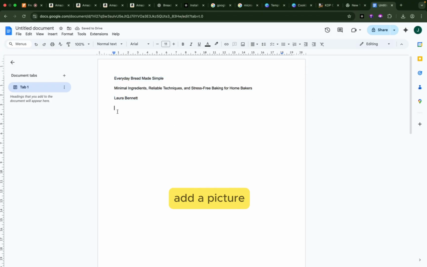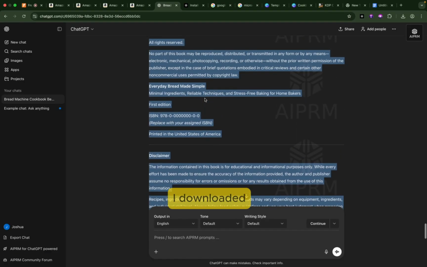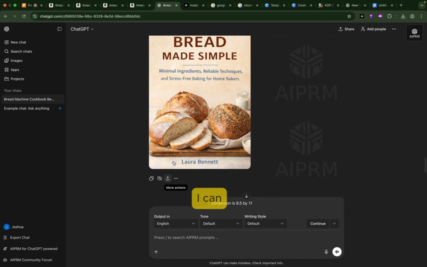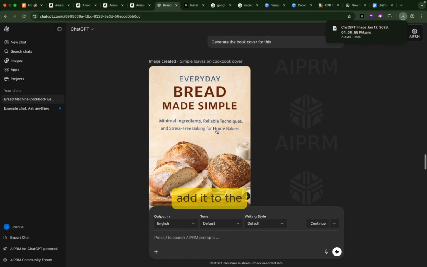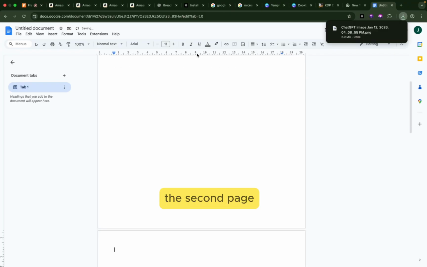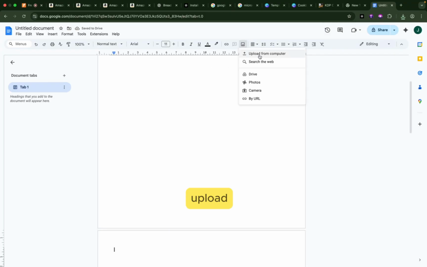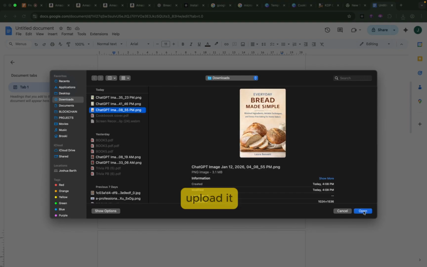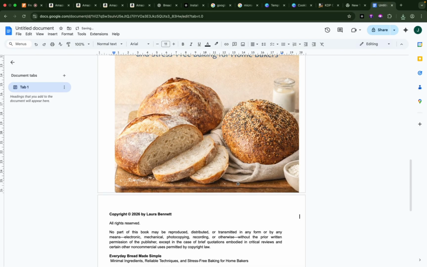You can add a picture if you want to. For instance, let's say I downloaded this first image you gave us. Let's say I want to use it. I can download it here and add it to the first page if I wanted, or you can put it on the second page. So just click here, upload from computer, and then upload it to the cover.